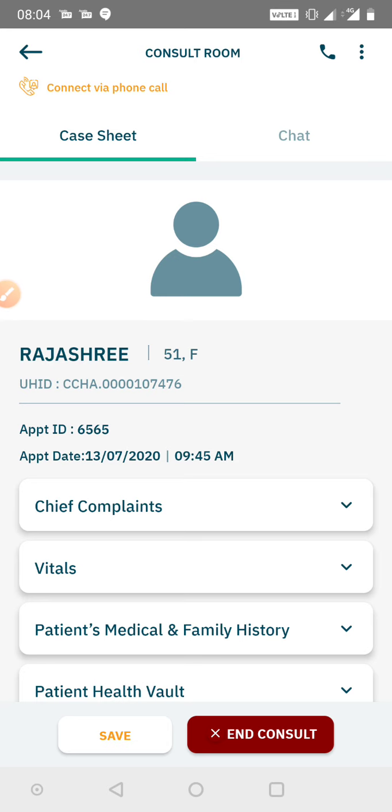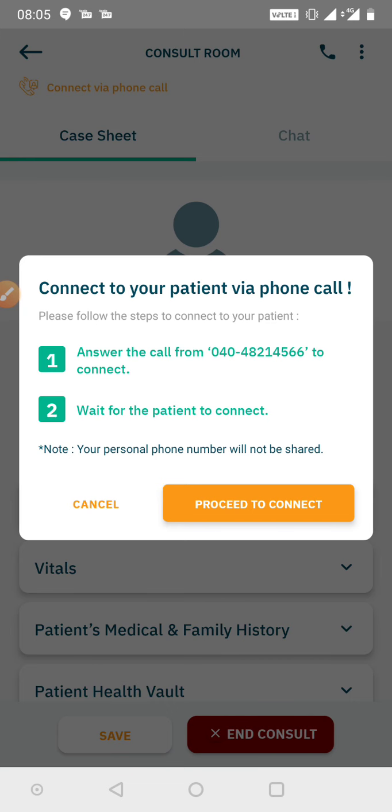Earlier this connect via phone call option was not there in the mobile app. Now they have updated this app, so I would request all of you to please update the Apollo 24 by 7 app so that this feature is also available for you. Connect via phone call is nothing but you can give a call to the patient as a normal call. Your number will be hidden. First the doctor needs to pick the call. After the doctor picks the call, it goes to the patient.